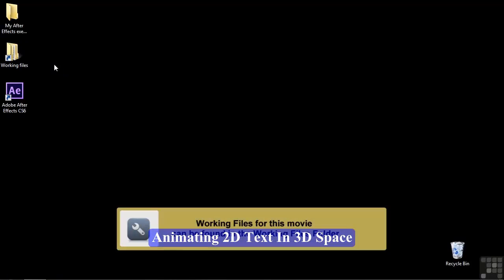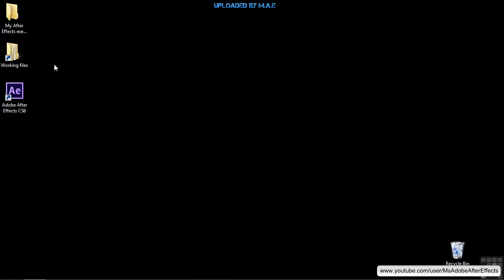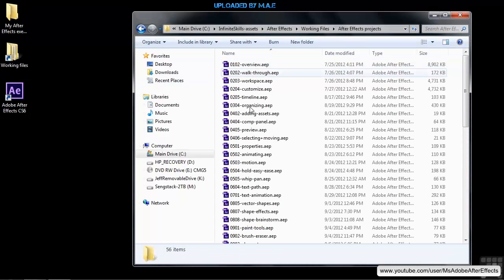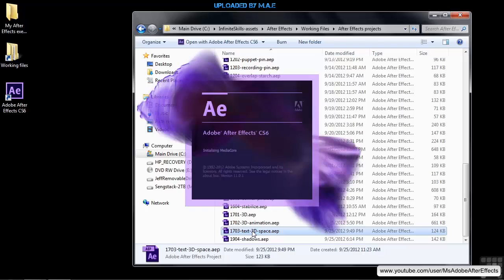Earlier in the course, I talked about how you can animate text. That is, you can animate text on a per character or per word basis. You did that animation with 2D text in 2D space. But now that we've ventured into the third dimension, let's talk about animating 2D text in a 3D space. To follow along, go to Working Files, After Effects Projects, and open up 1703 Text 3D Space.